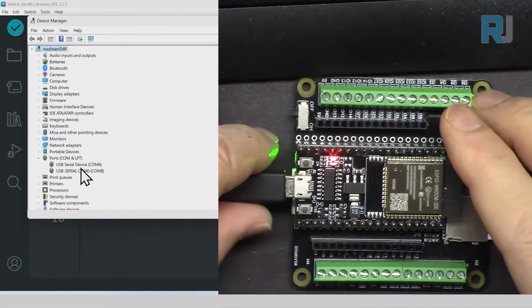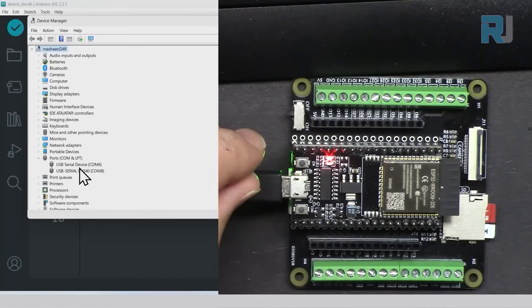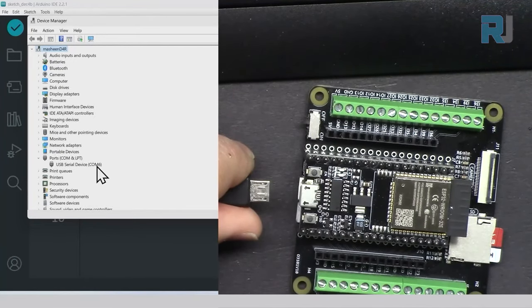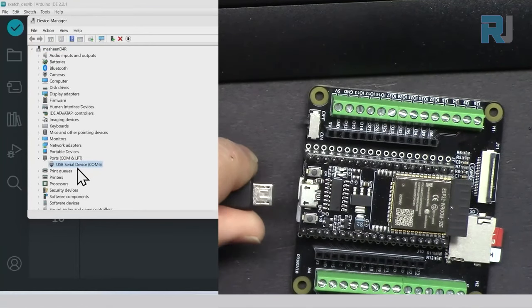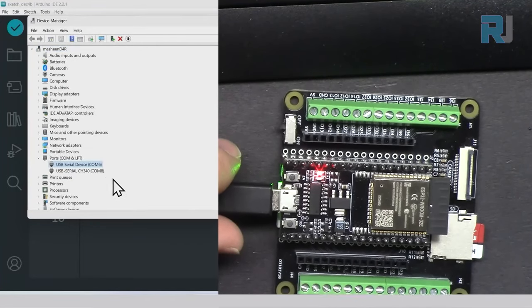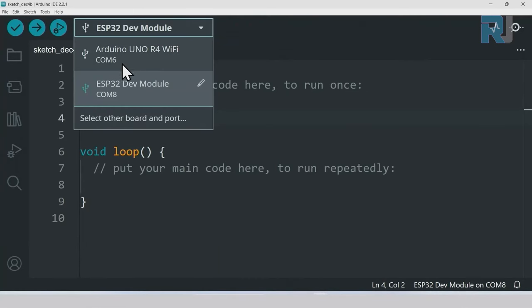And here, now it's connected. If I disconnect this, one of them disappears. The one that disappeared is my board. So 6 stays and 8 disappeared. If I connect it, so 8 is my COM port, CH340. Now 8 is my COM port and I can select it.